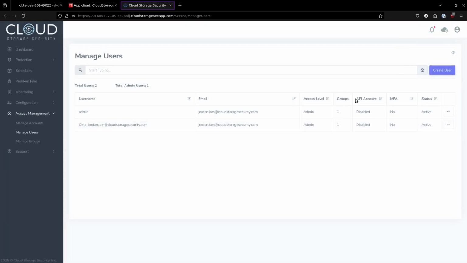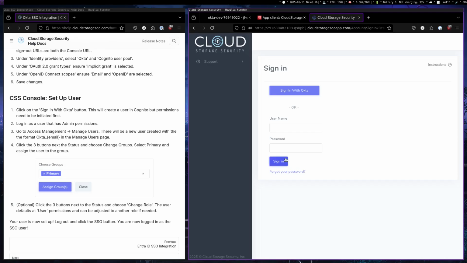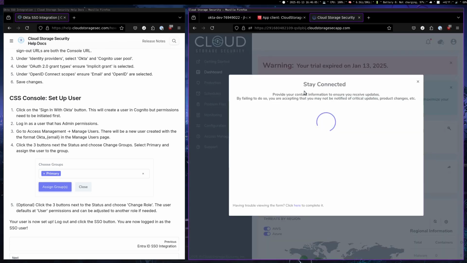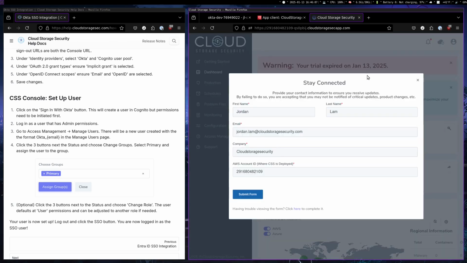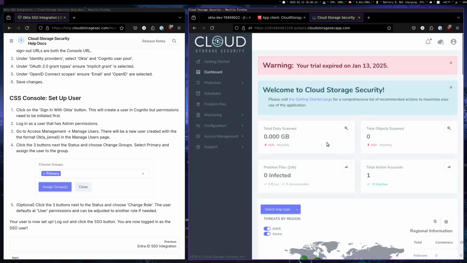So let's test this SSO integration out. At this point, you're basically good to go, but we'll verify. So what I will do is sign out. And select Sign in with Okta. Okay, we're good to go. You're now signed in with Okta.